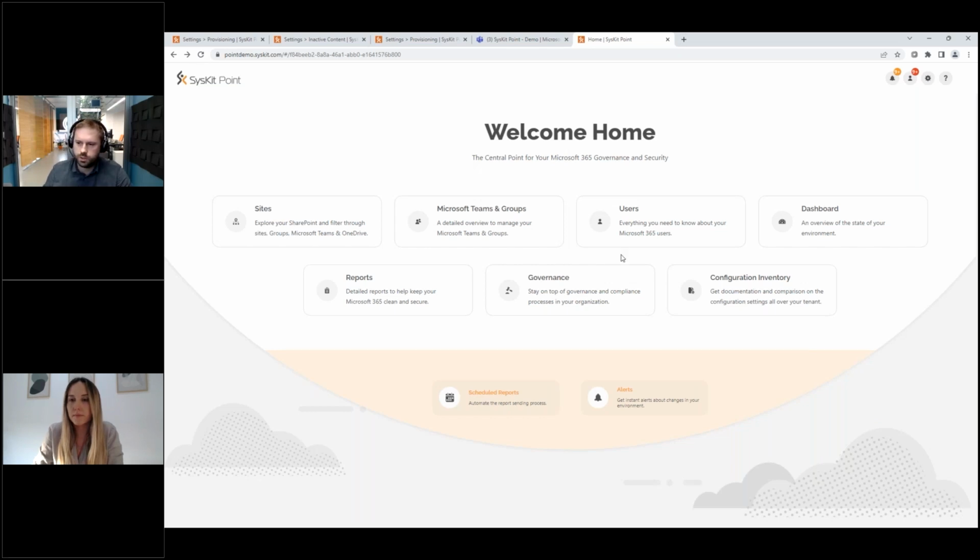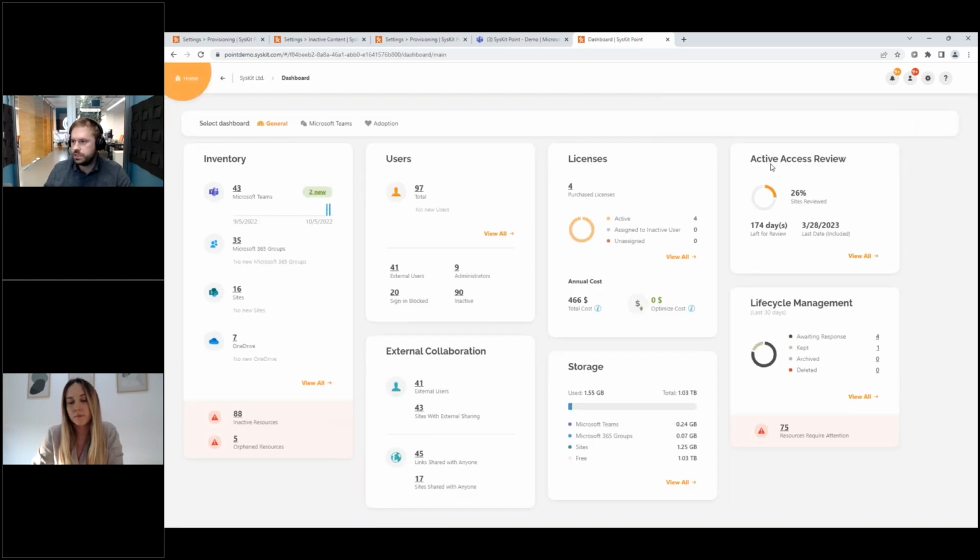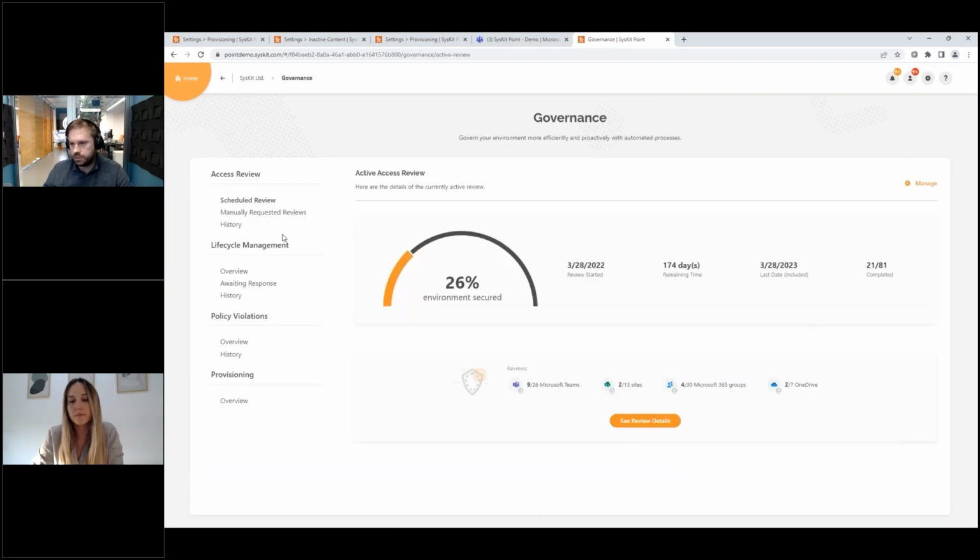So here, what I can see as the admin is I can always go to the dashboard, for example, and see what's, let's say, the amount of active access reviews. This is the first thing I can do. I can also monitor the lifecycle management, but I can also deep dive into some of the details about that and see, for example, how secure is my environment at the moment. So I immediately see that only 21 out of 81 access reviews have been completed. And what are the details here?